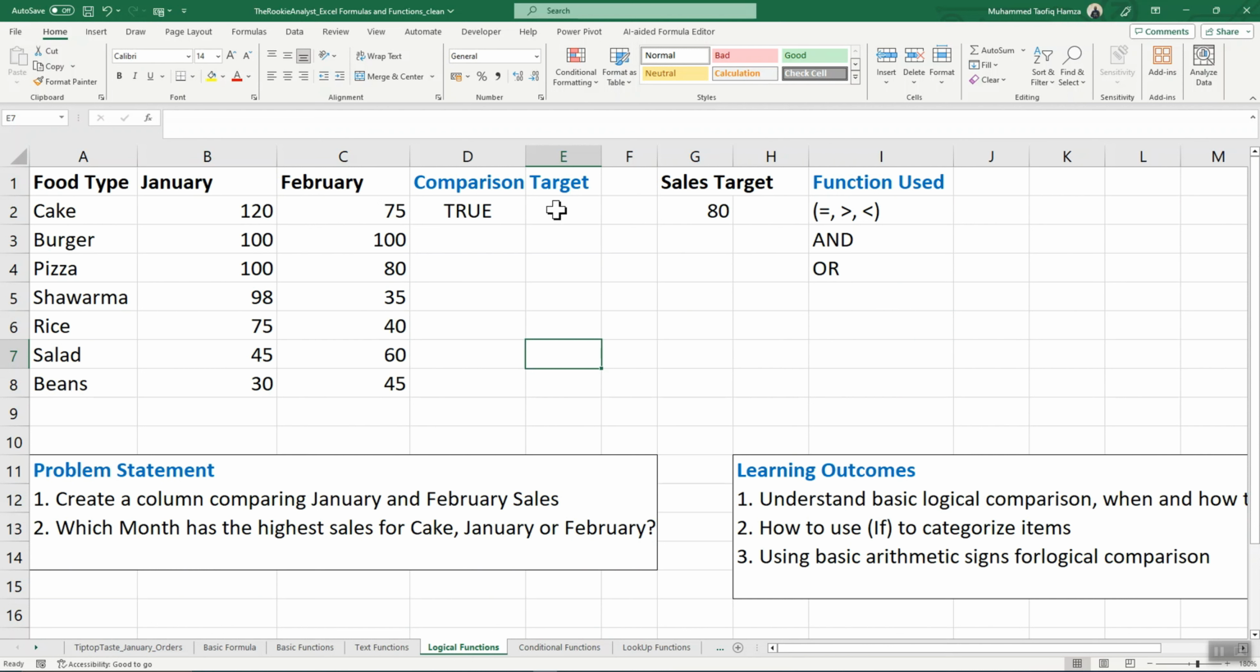So for you to understand, basically you can simply just start using your if. For instance, we now want to use it to answer the second problem question: which month has the highest sales for cake, January or February? That's a question, but for us to be able to use the if itself, we'll want to use it to categorize the sales target into greater than or less than. That means which one is above the target and which one is below the target.